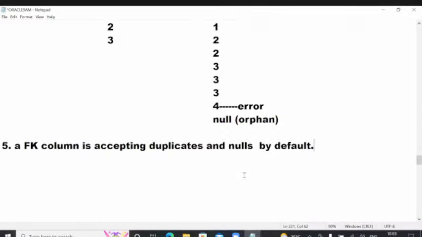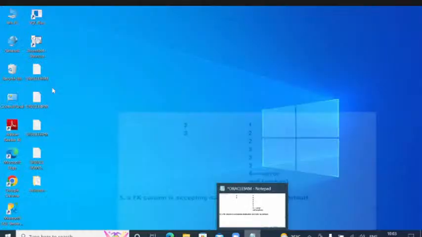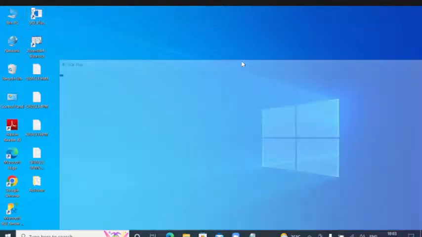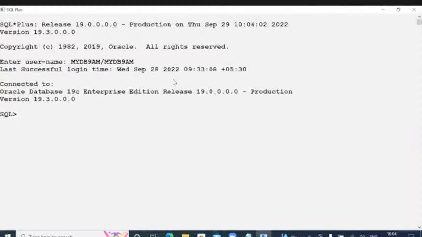Okay, complete now. Now we can see. After completing this, come to your database now. Okay, so now we observe that we already have some default tables in our database.